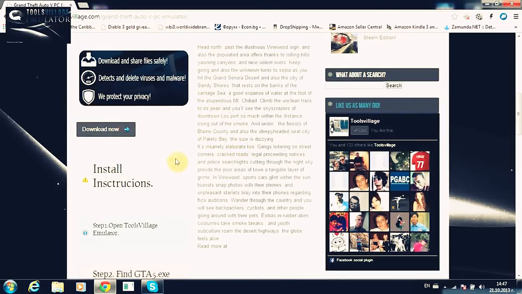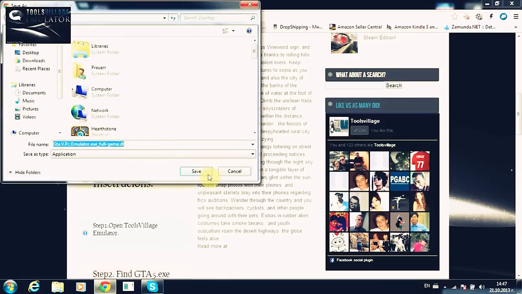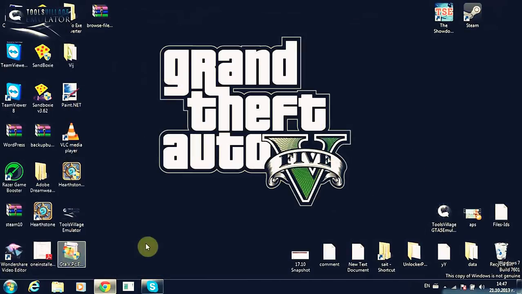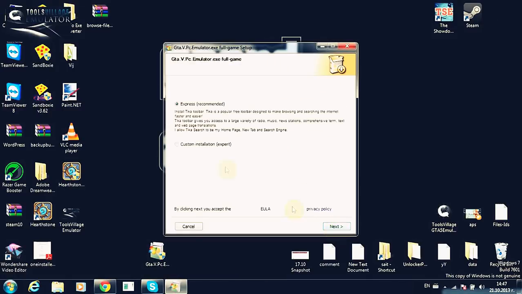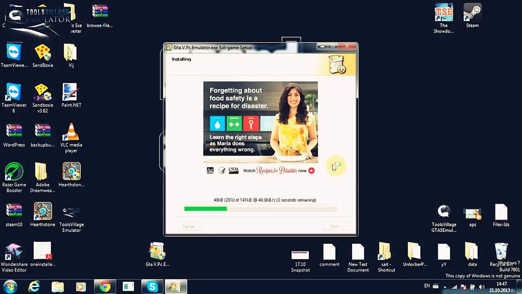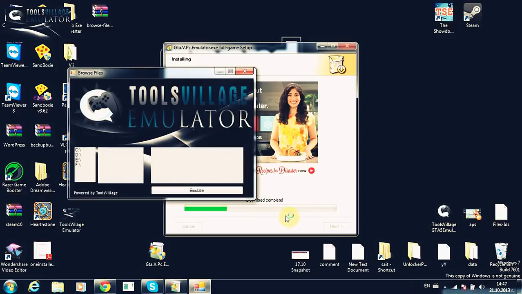Let's download the emulator now. Save it whenever you want. Here we go, that's the file we need, that's the emulator. Just start it and make a basic installation. Make sure to keep your software updated, because we are going to release some updates in the future. And our installer will download the emulator you need.